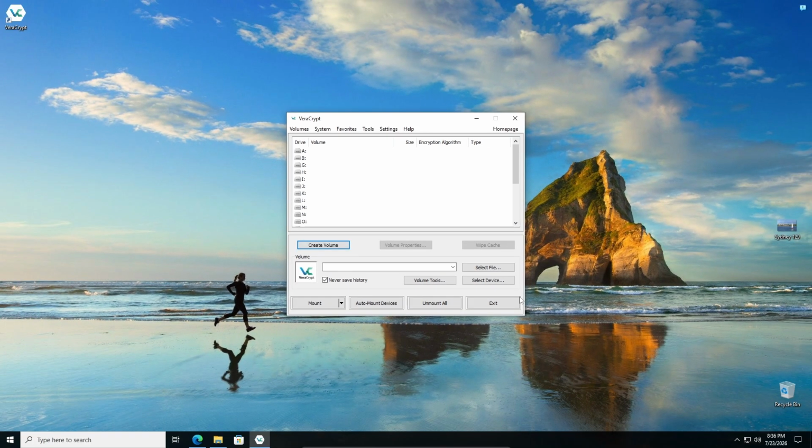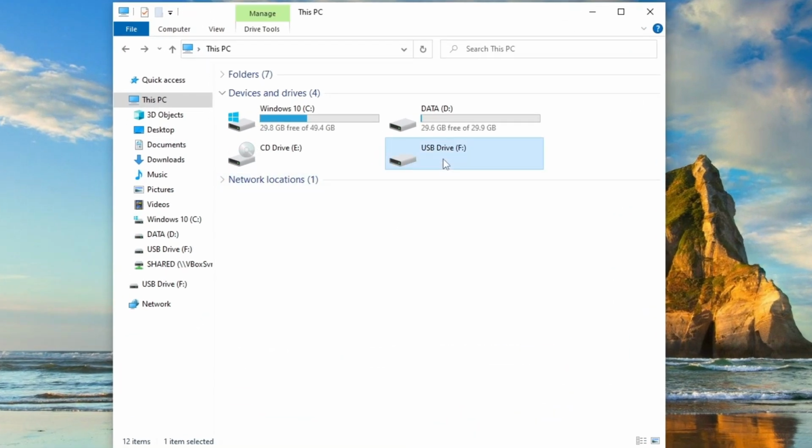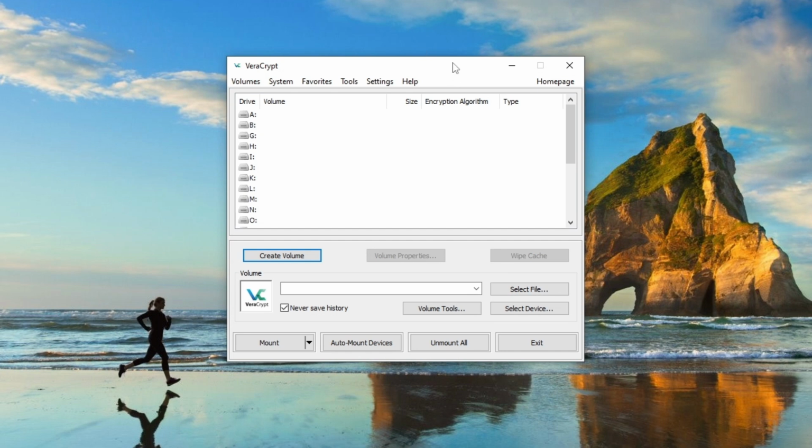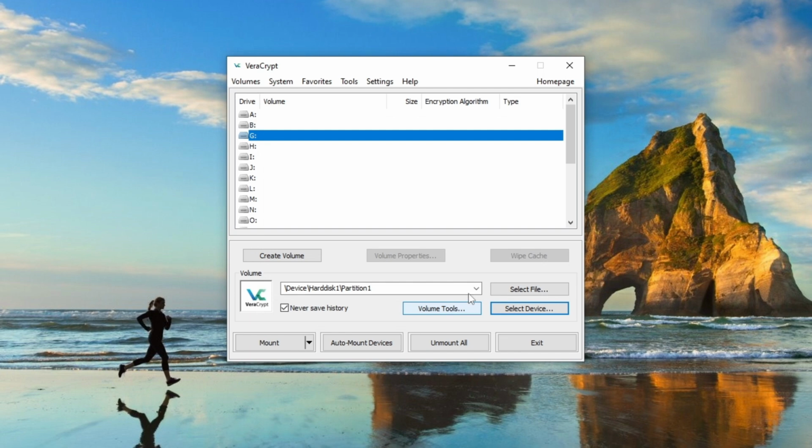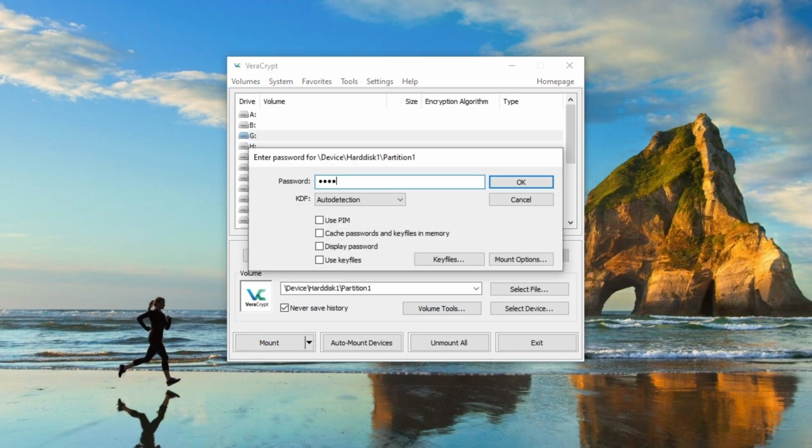Alright, now you might ask, how then do we access an encrypted flash drive? The answer is very easy. You just need to mount your flash drive using VeraCrypt, and you'll be able to access it just like a normal unencrypted drive. Let me just show you how it's done. So plug in your encrypted flash drive as usual, and then launch VeraCrypt. On the VeraCrypt window, select any unused drive letter from the list, then click Select Device, and then select your encrypted flash drive, which in my case is the F drive. Then click Mount, and enter the encryption password.